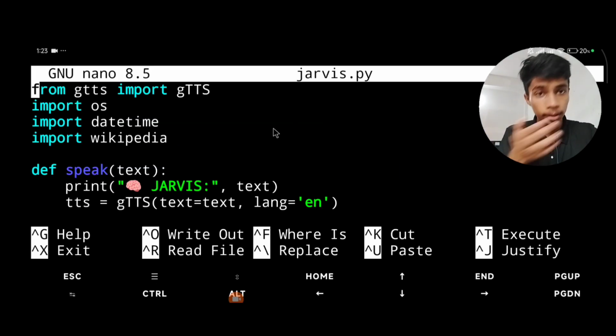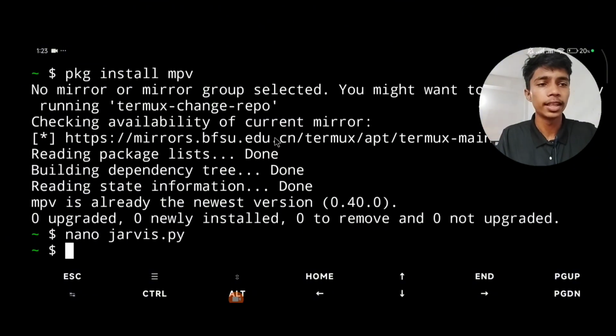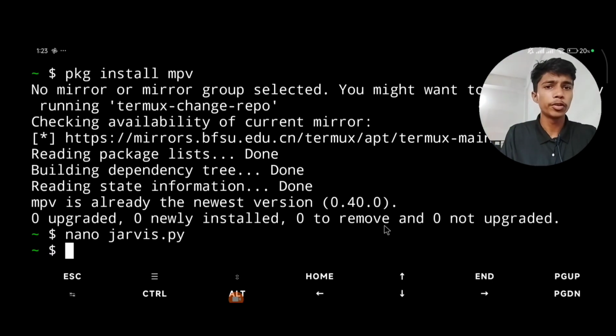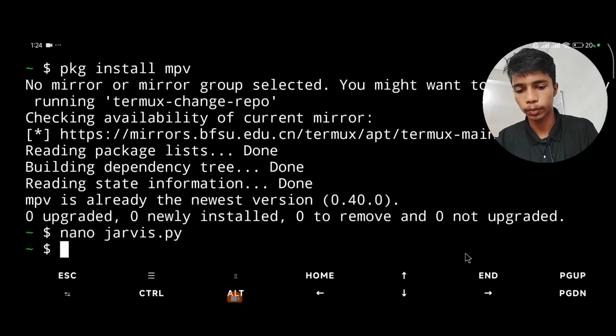So your program will be here, and now press Ctrl plus X, then Y, then Enter, and you exit from it. Now run this program, and you can listen and see what it can do, Jarvis. Let's play it. Now run this program.